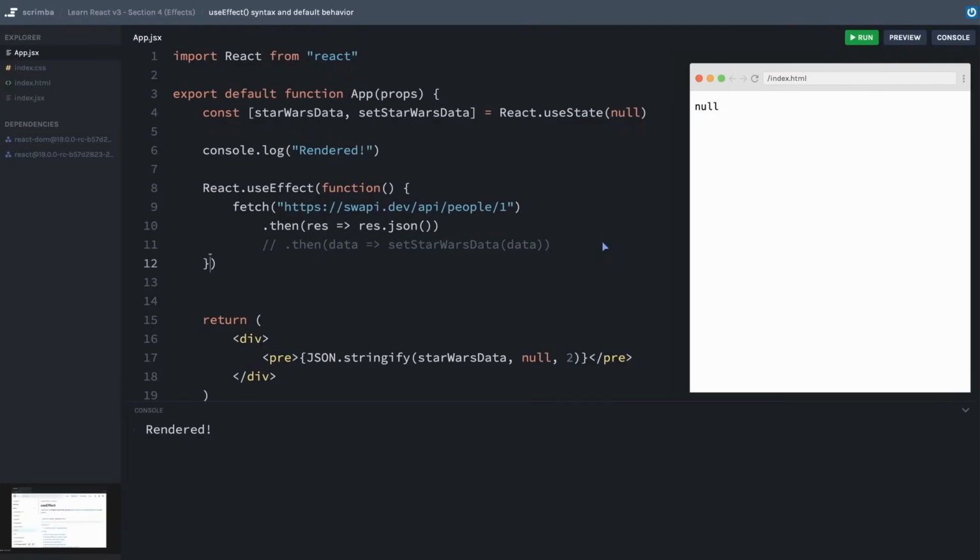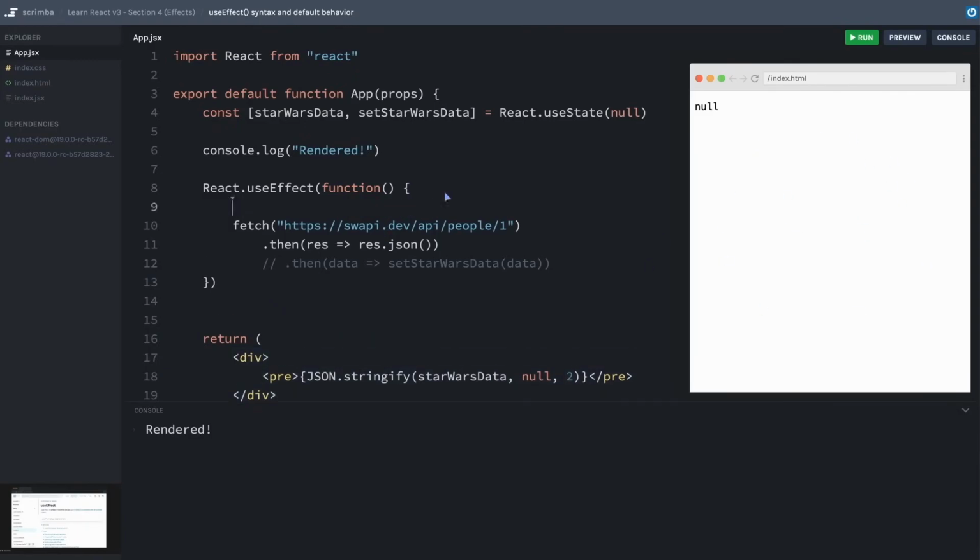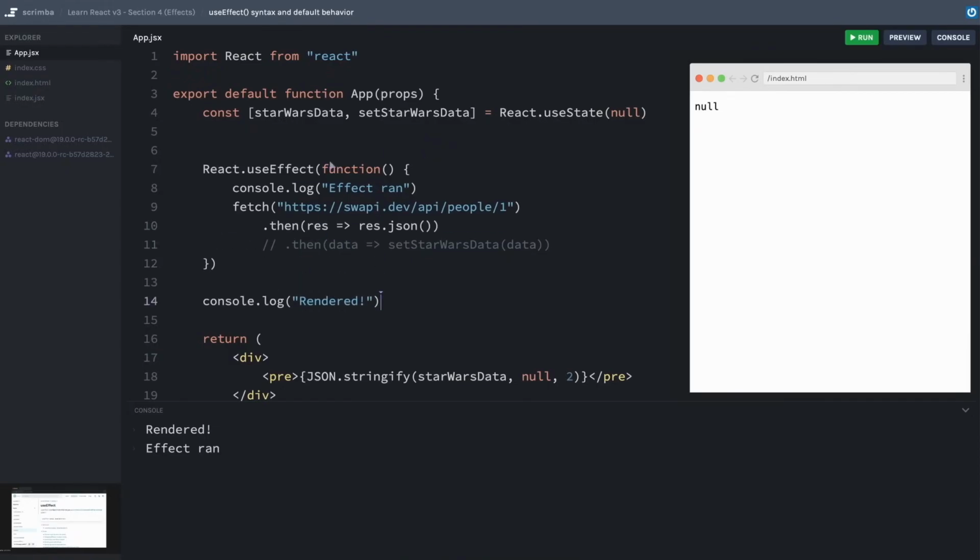There is one minor difference that I think is important to note at this point, and that is that any code you put inside of this callback function is guaranteed to only run after React has mounted your elements to the DOM, or in other words, painted the elements from your component to the page. We can get a glimpse into this if we were to console log "effect ran" here inside of our callback function. We'll hit save. We can see we first get rendered and then we get effect ran. And the truth is that has nothing to do with order. If I place this console log below that one in terms of where it sits on the page, we're still going to get rendered first.